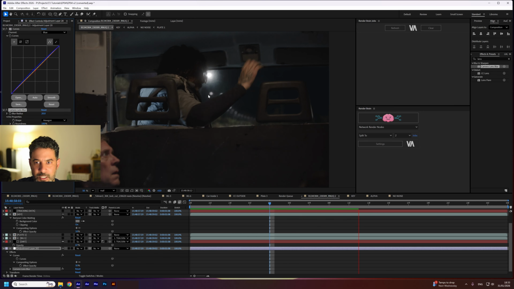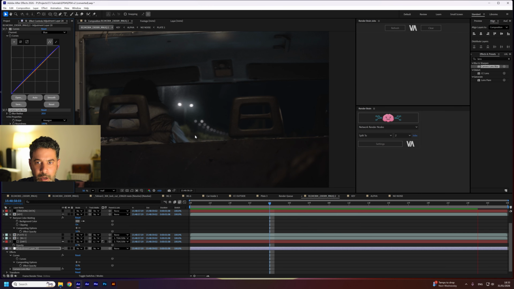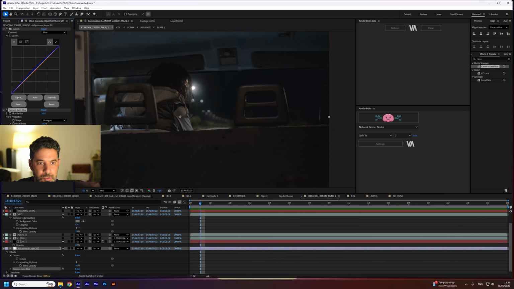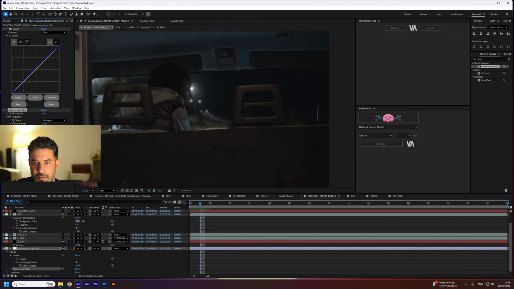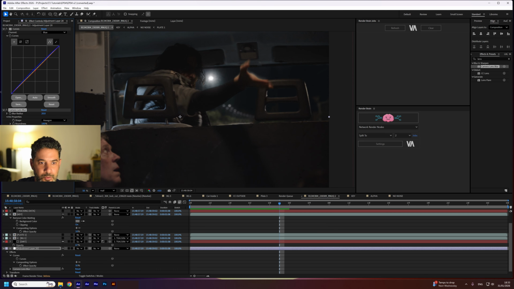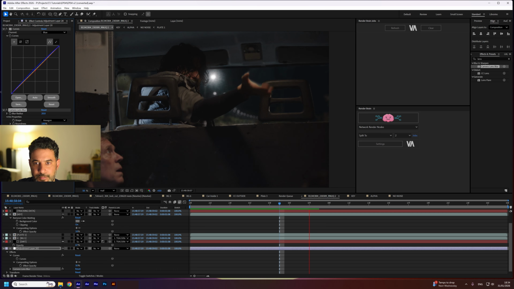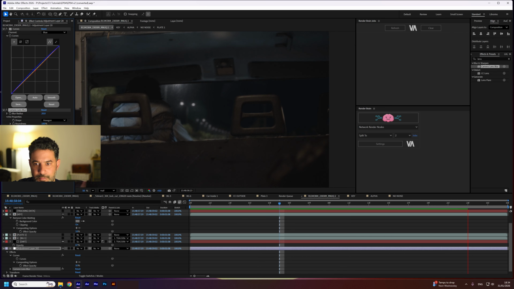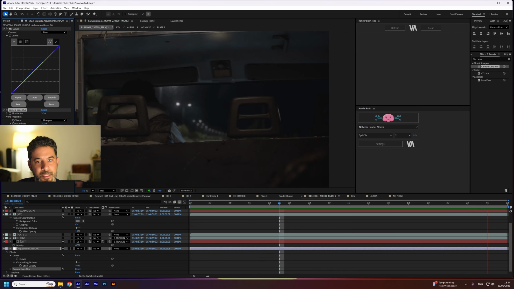So we have this bright light. Maybe it's a bit too bright, but I like it. I like it. Maybe reduce the gain to 50 or to 20, but it needs to be there. I think I'm pretty happy with the result.